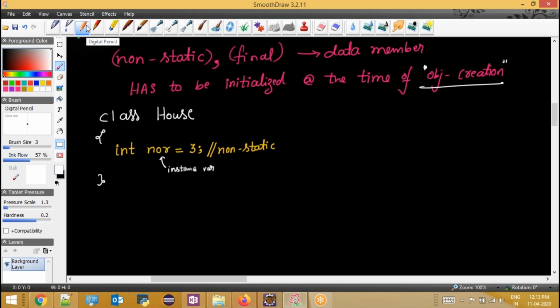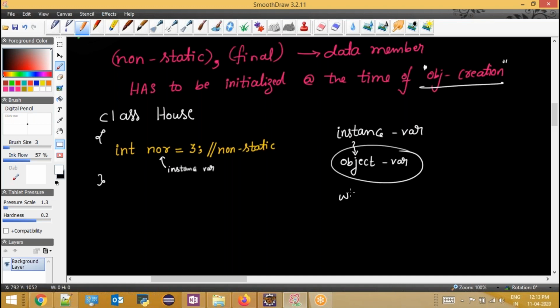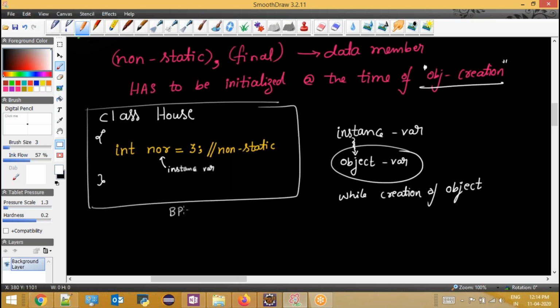So what is the meaning of instance variable? Observe the keyword instance. When I call it an instance variable, the meaning of instance is object, so we also call it an object variable. An object variable means a variable which is created while creating an object. Such a variable is called an instance variable, nothing but an object variable. So this variable is going to be created at the time of object creation. I hope you understood now. So I have a variable here. Now, what is the meaning of a class? A class is a blueprint or a master copy. It's a blueprint, or an idea.